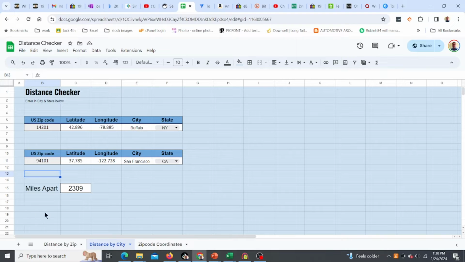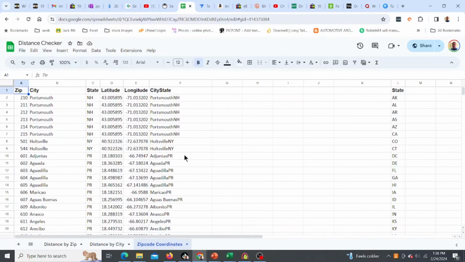But let's get into building it. So to start off with building it, the first thing we need to do is have a chart, and this is all the zip codes with the city, state, latitude, and longitude, because the formula that calculates the distance works on latitude and longitude.